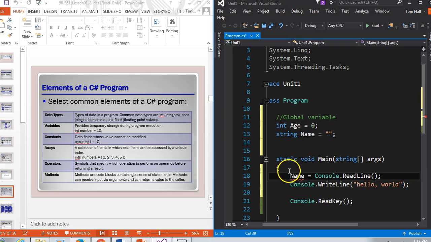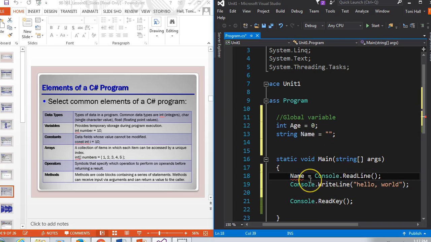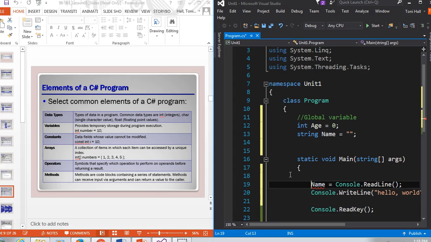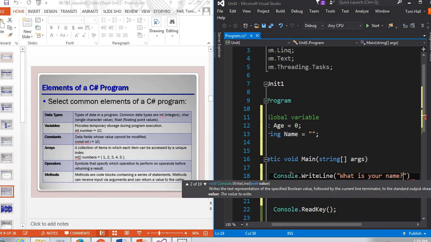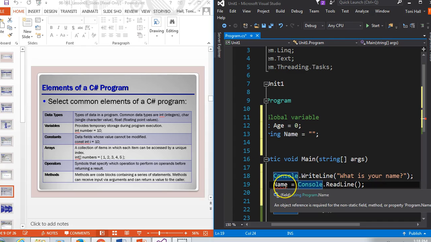So now here we've said Console.ReadLine. What is your name? And well, actually, it might be a good idea to actually tell the user what they're entering. So right above that, we can say Console.WriteLine, what is your name? Okay. And we come here. See, I got an error. What is this telling me? Okay, an object reference is required for a non-static field, method, or property.